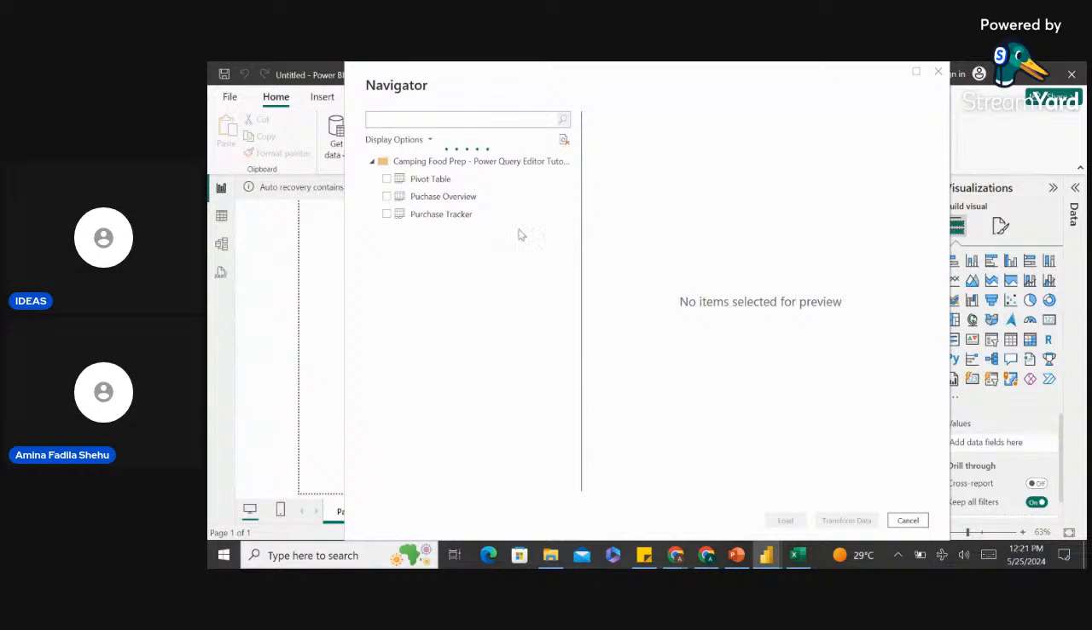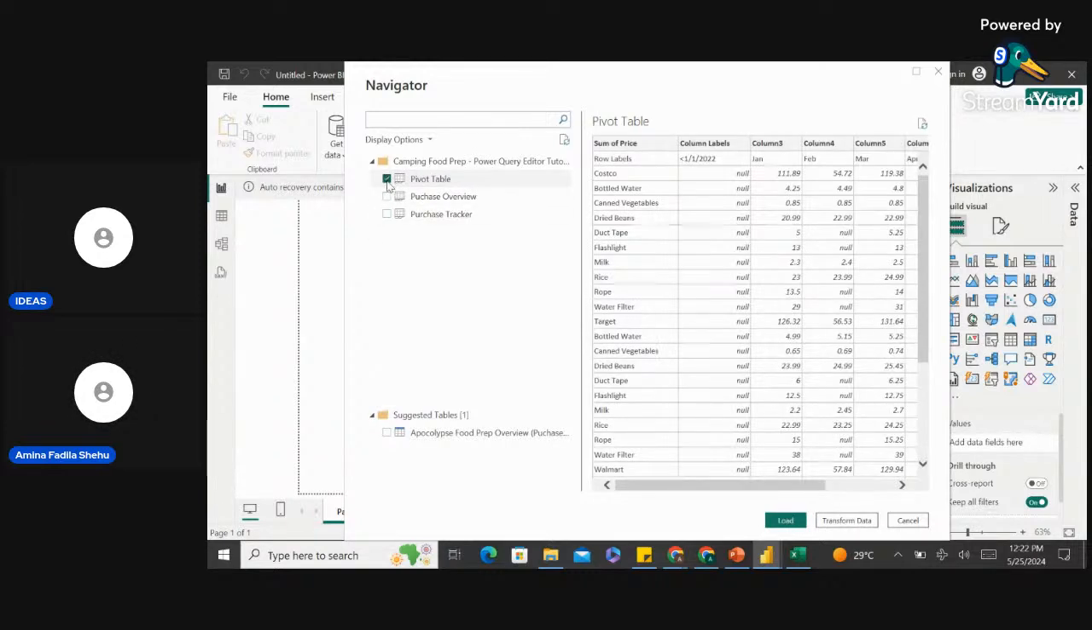Okay. So by importing it, just like you guys saw the three sheets on it, we have our previous table, purchase overview, and purchase tracker. But I'm just going to bring in two. The purchase tracker is already what I have in pivot table and already have what I have in purchase overview. So we're going to import this and this.